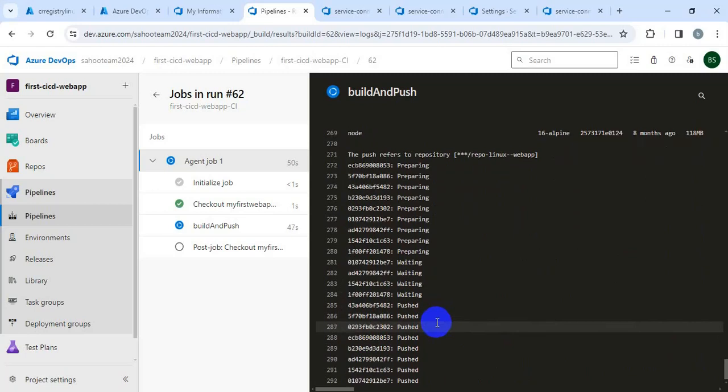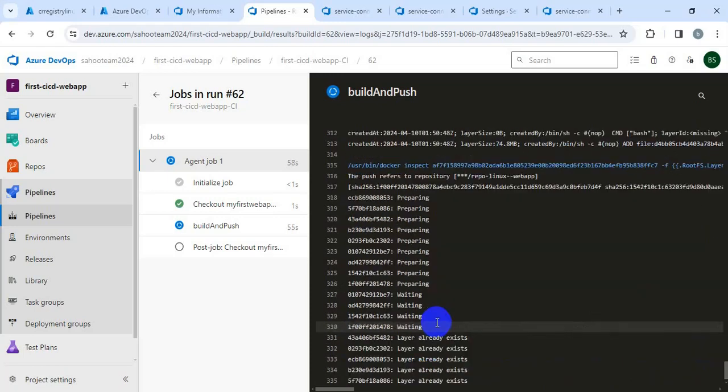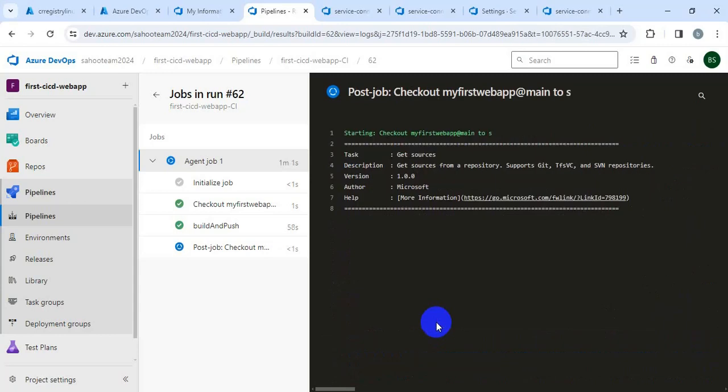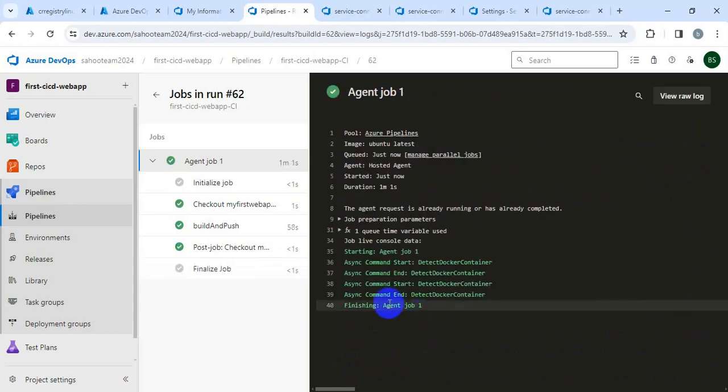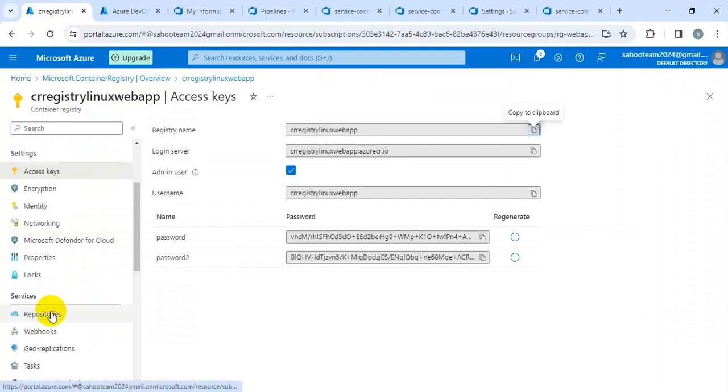The build is almost completed. Now it tries to push it to the registry. Yeah, it has been completed. So now we can validate. Let me go to the repository. Yeah, so now we are able to see the repository here.